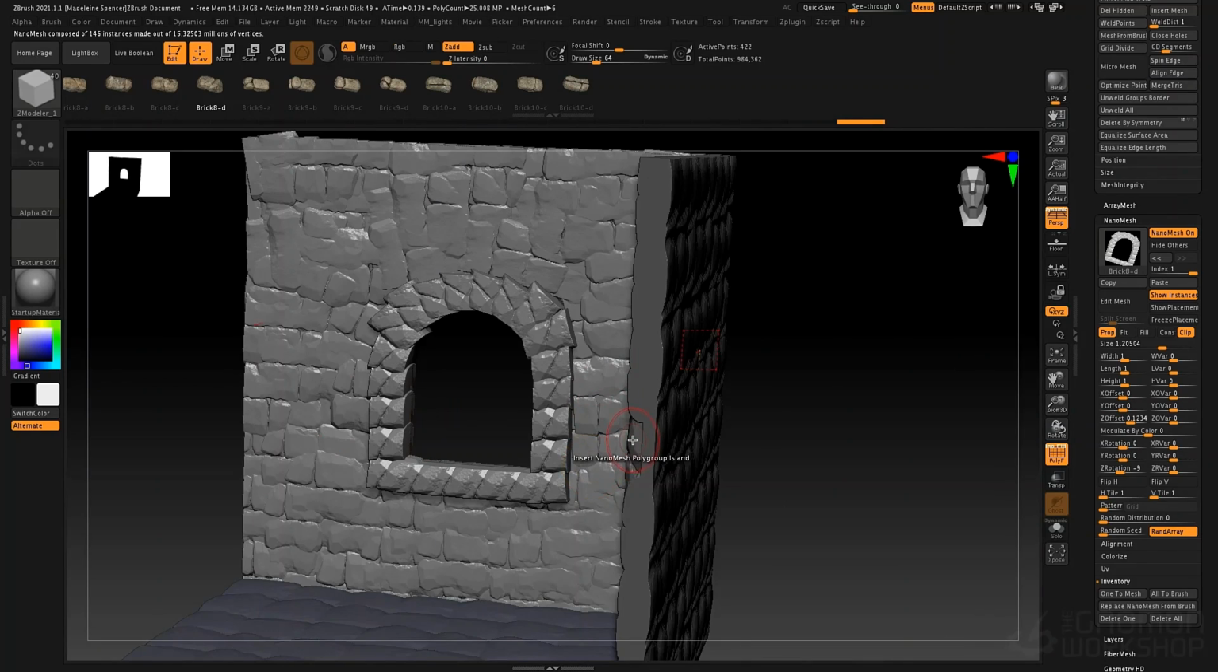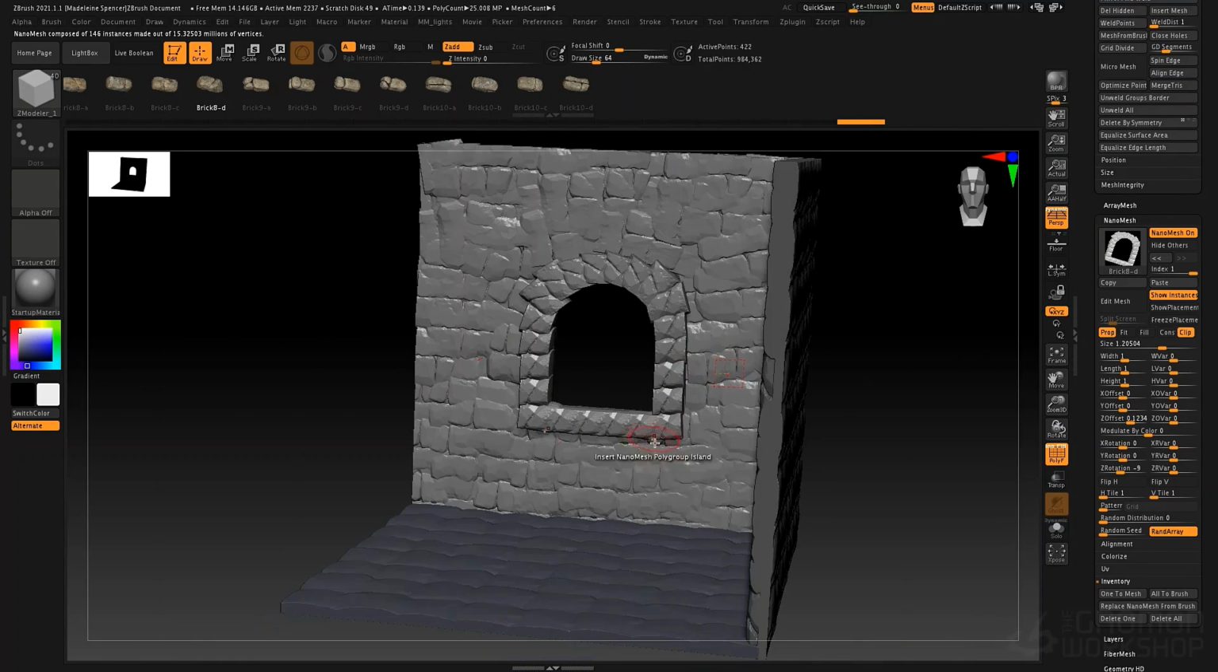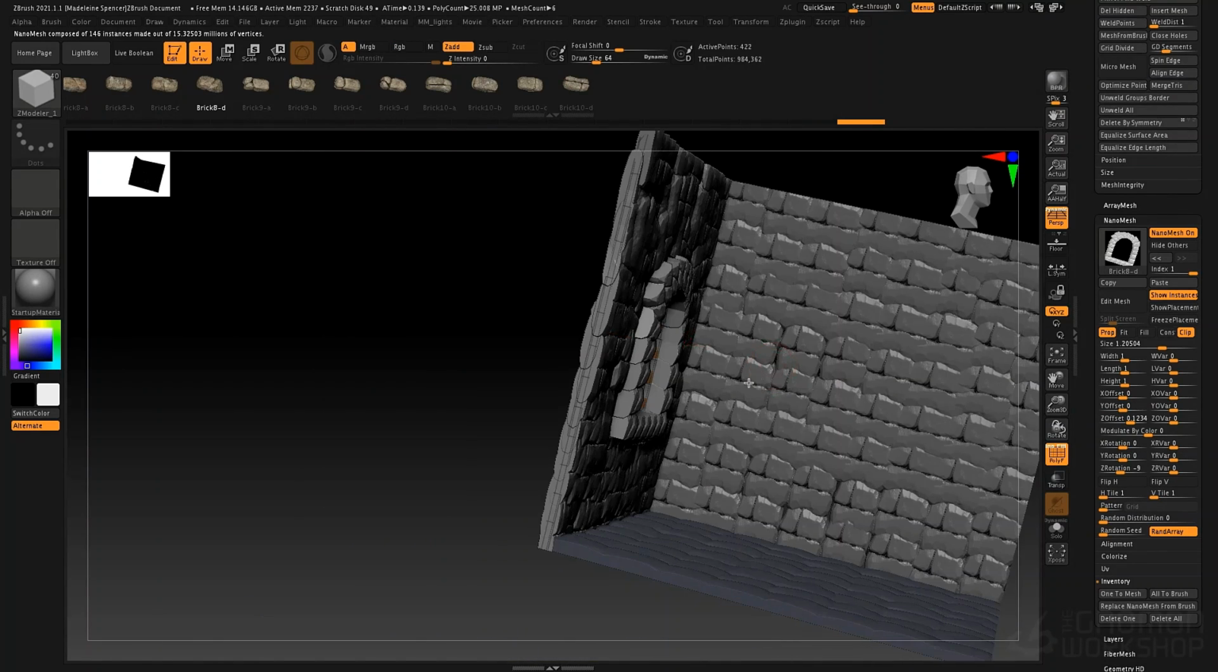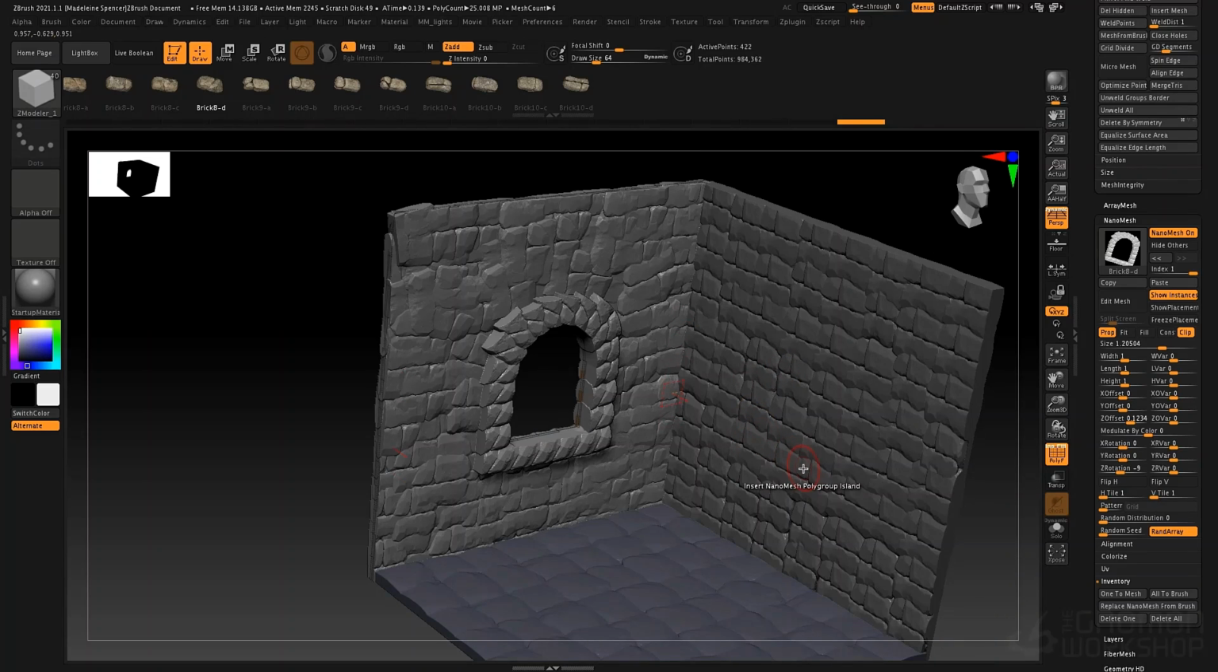So this allows us to very easily create complex environmental models using a single insert mesh brush that we can then distribute across a surface. Now, we're not limited to just doing things like bricks and stones. We can also do things like scales and scale texture. We'll take a look at that in just a moment.